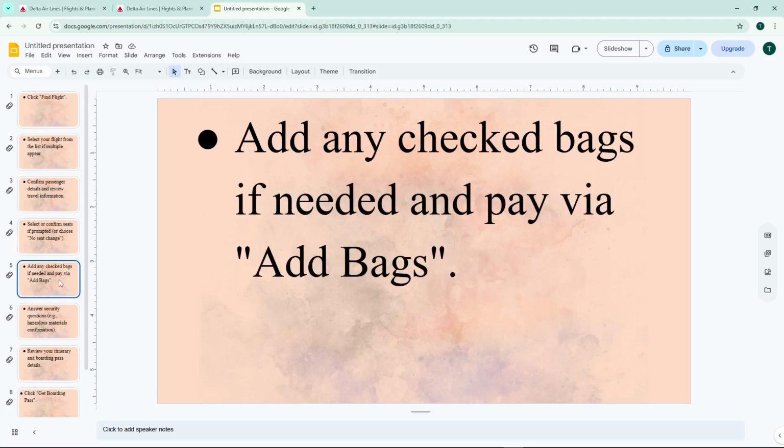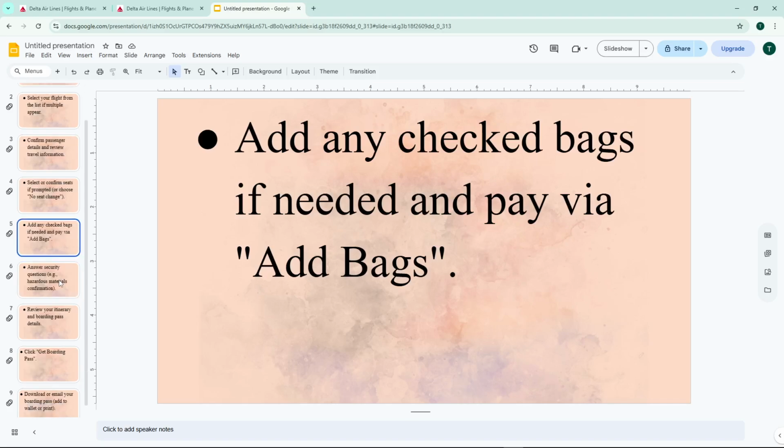If you need to check any bags, the system will ask you to add them at this stage. Click on Add Bags and follow the prompts to select how many bags you're checking and complete the payment for any baggage fees that apply.